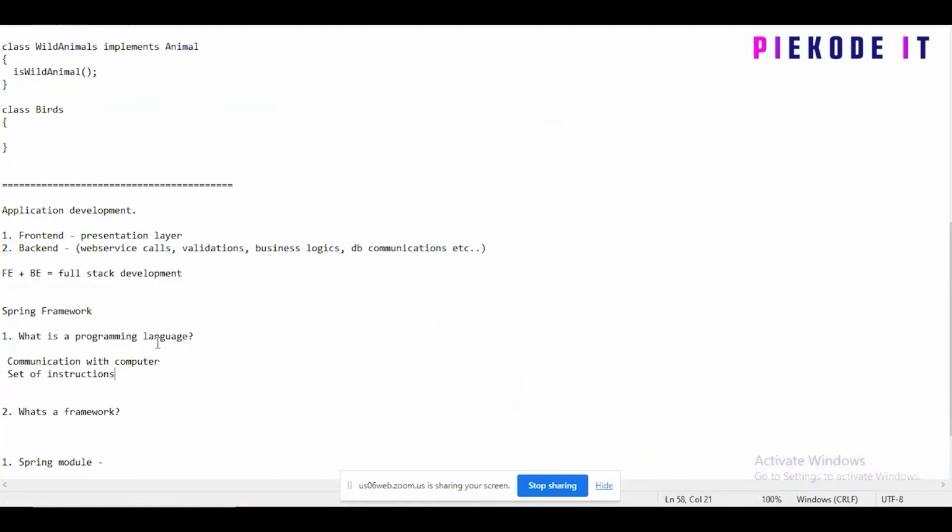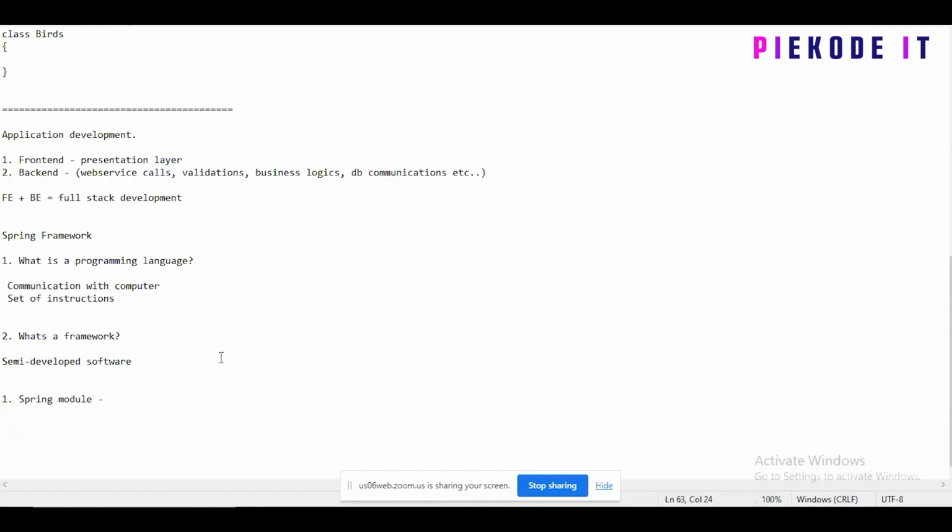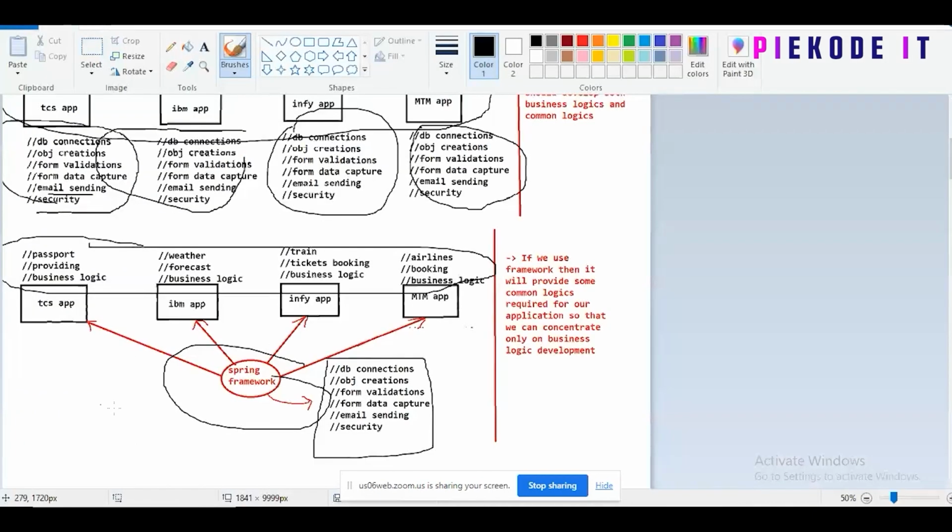So programming language, you can say, is communication with a computer, a set of instructions. And framework, can I say it as a semi-developed software? Okay, a framework is a semi-developed software. So now you have an overview of where Spring is being used and for what purpose. This is a practical approach, guys. Practically, this is how they use it.